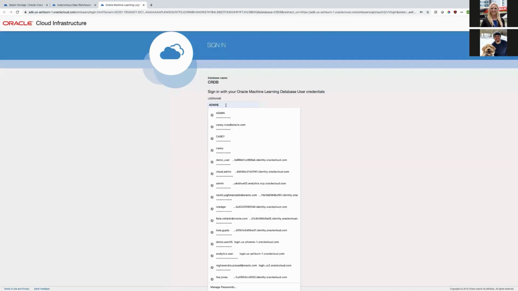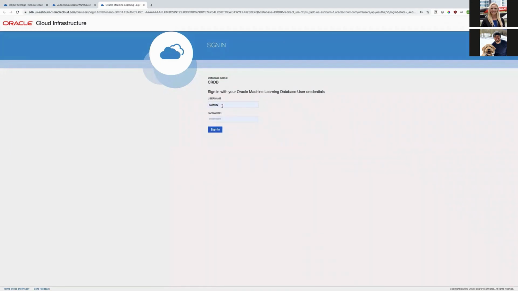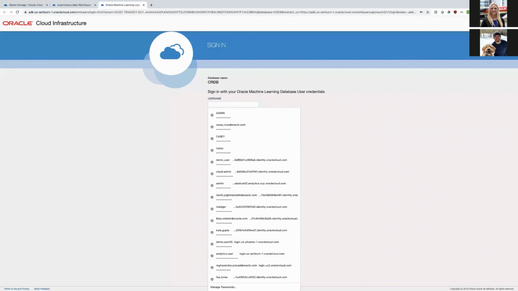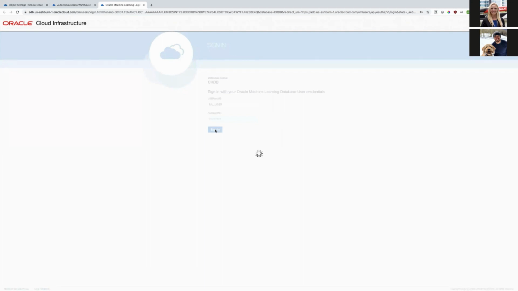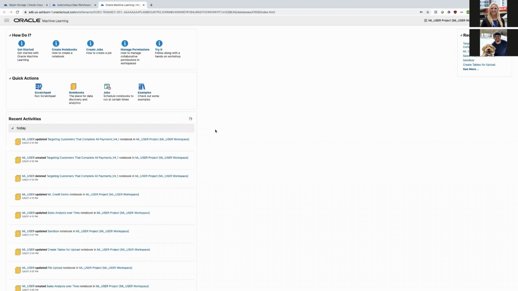Here I'm not going to log in with the admin user. I'm going to log in as my ML user and then hit sign in. This will bring us to a home screen where we have some examples, and then you'll see that we have jobs, scratch pads. But for this example, we just want to look at a notebook that we have. So I'm going to click Notebooks.